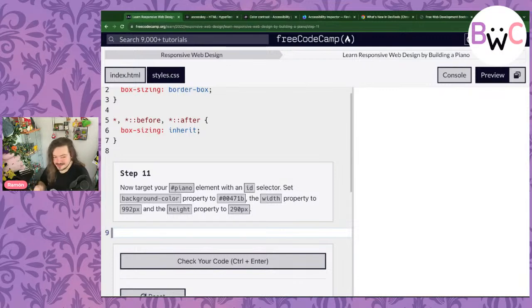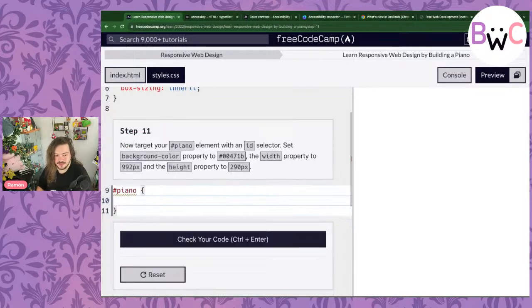Now, it's content time. So we're going to target our piano. Remember, the hashtag means that we're going to be targeting any element with the ID of piano. I'm going to set its background color to be with a hashtag that is hexadecimal color with no red, 47 green, and B11, 1B blue.